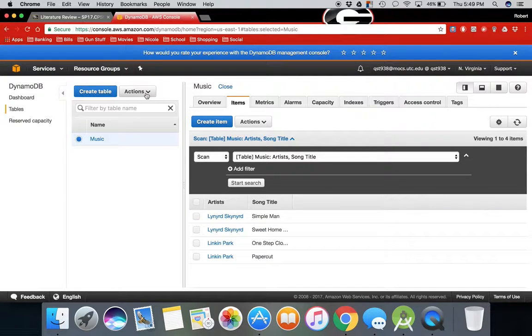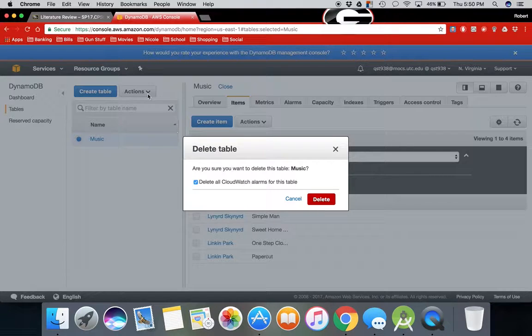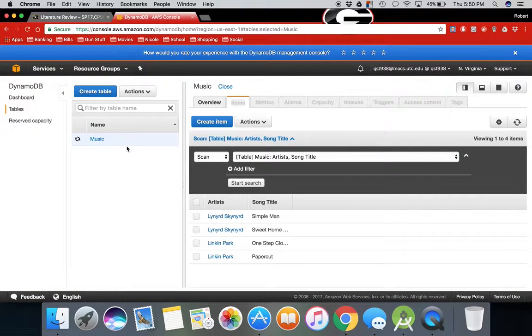Now, what we're going to do is delete the entire table, and we simply come over here to Actions, hit the drop-down menu, and go to Delete table. It will ask us if we want to delete all CloudWatch alarms for this table as well, and we will hit Delete. As we sit here and wait just a minute, the table will delete all the items that we added as well as the table itself.